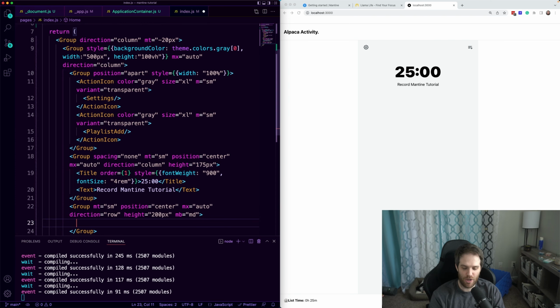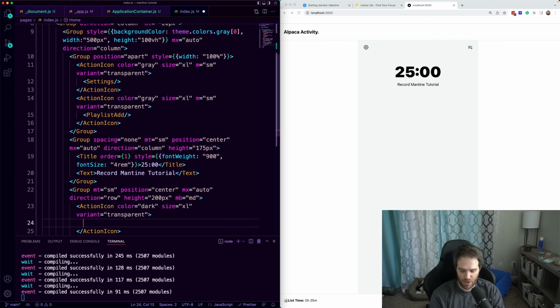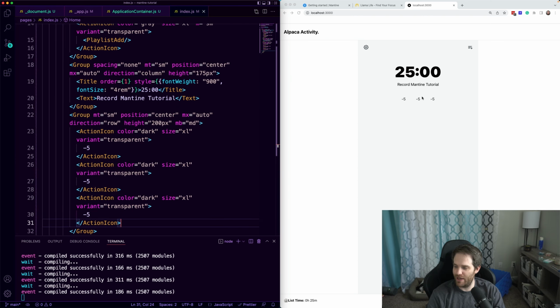Then inside of here, we're going to create action icons just as we did before, except we're going to have 2 that are transparent and 1 that is filled. So we can do an action icon here. We're going to set the color equal to dark, which is essentially black. We're going to set the size equal to extra large, and then we're going to set the variant equal to transparent. Is that how you spell transparent? Looks like it to me. All right, then we're going to do -5 and hit save. And now you can see that here. What we're going to do is we're going to copy these so that we have 3 on the page like this.